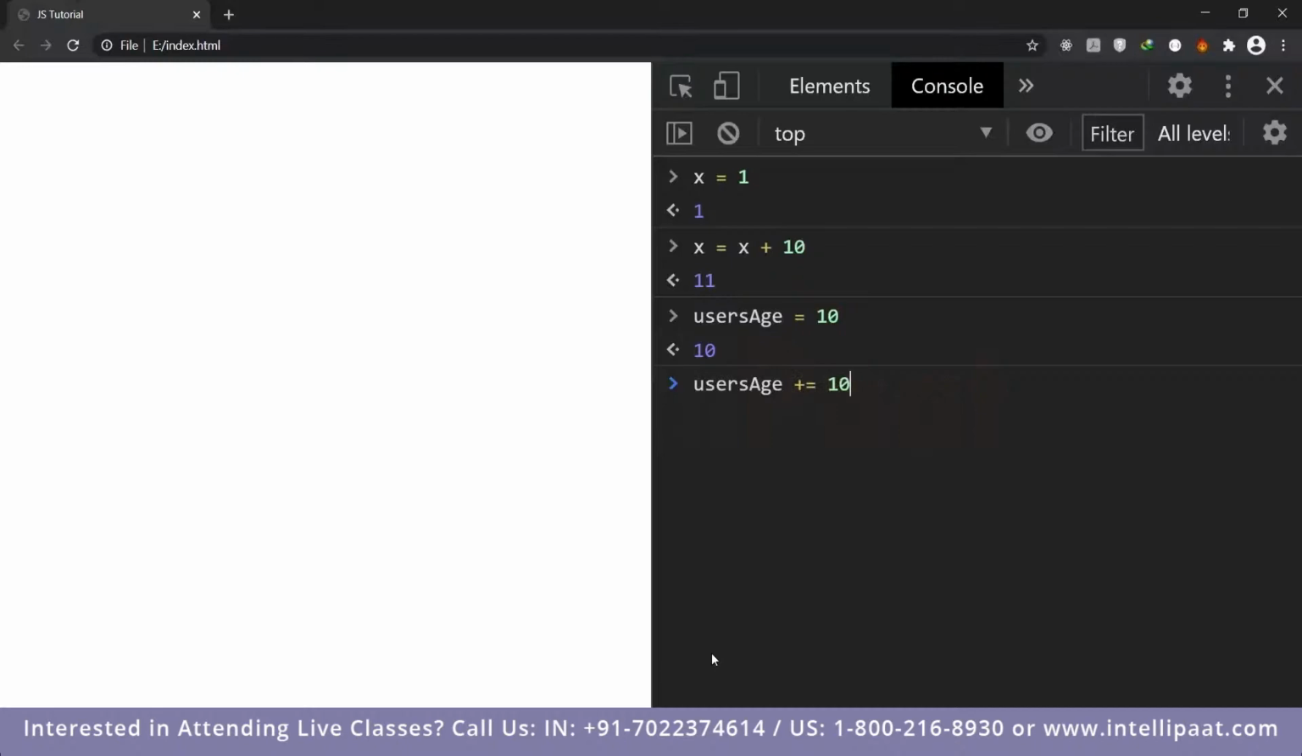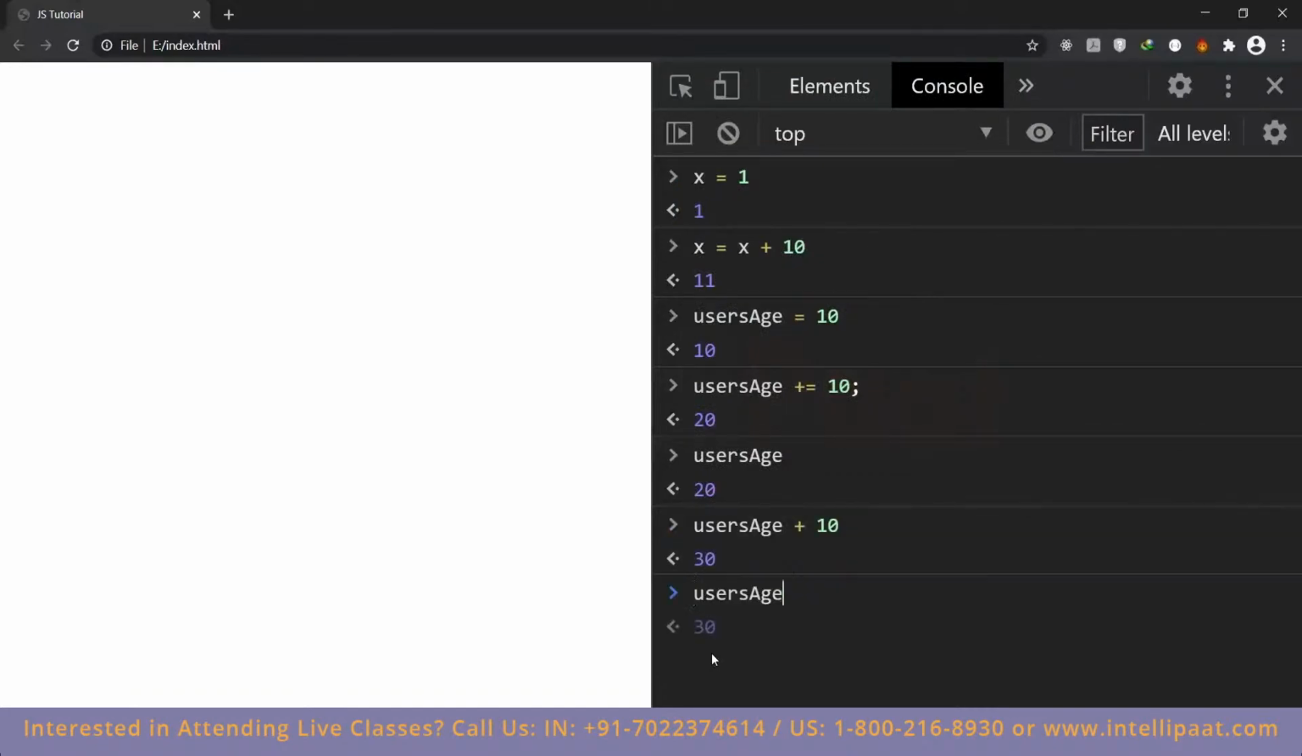You can just use plus equals 10. That says that whatever the value of user's age is, add 10 to it and then assign it to the user's age variable, and now the user's age is 20. Had I just written user's age plus 10, I would get the new value, but inside the variable I will still have 20.